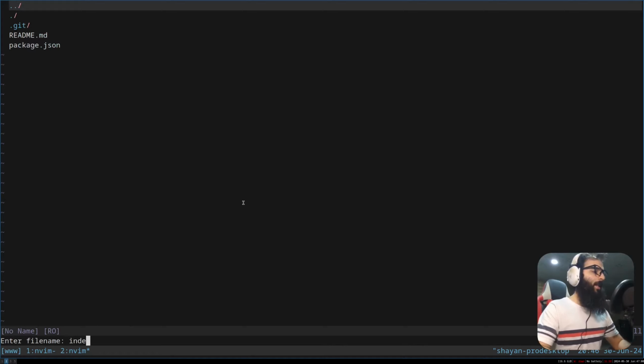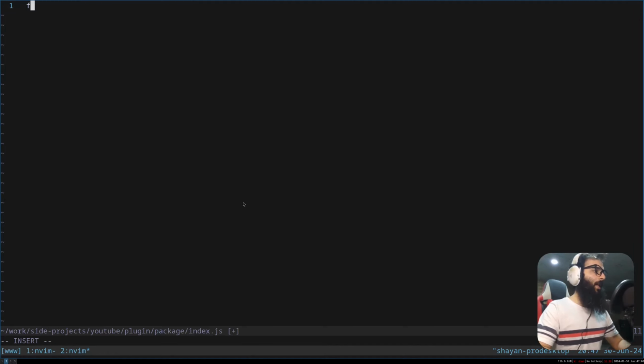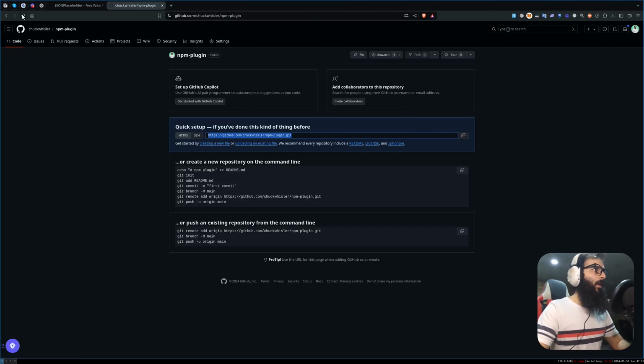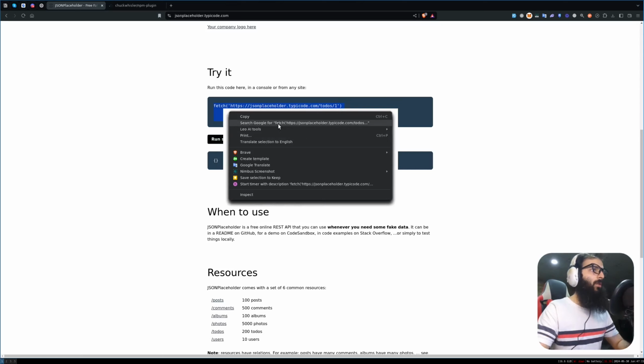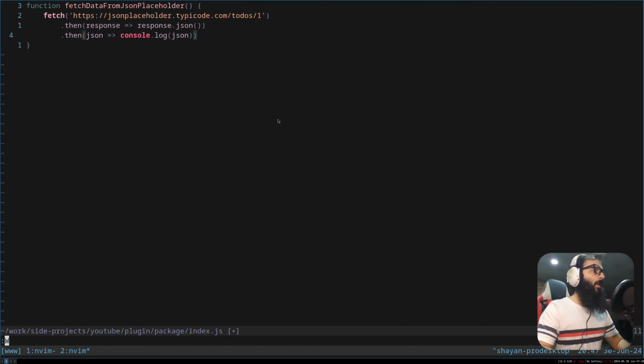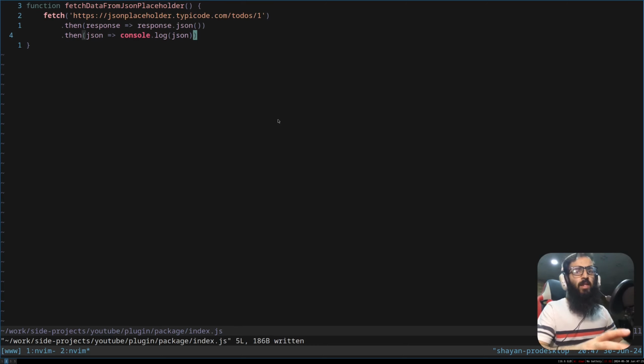So now let's create an index.js file where we will write our code. Okay, now let's copy this code. For those who don't know what JSON placeholder is, it is a fake public API, and we can send requests to it and get some data back. It's great for learning purposes.